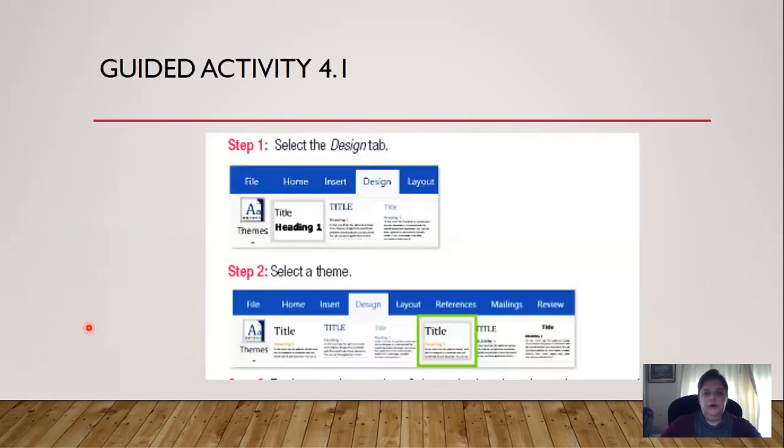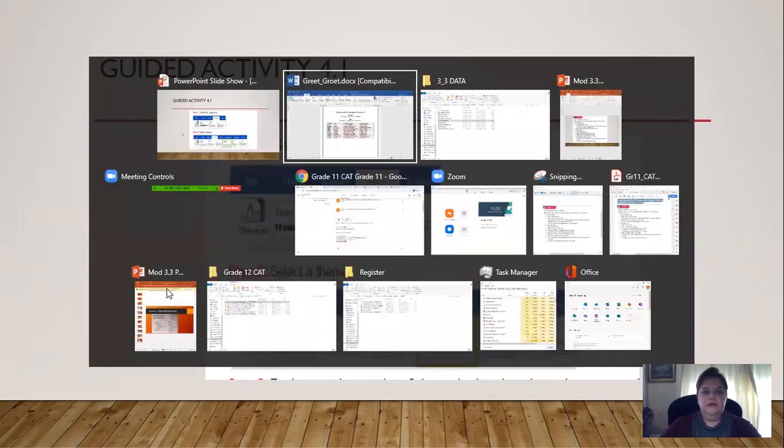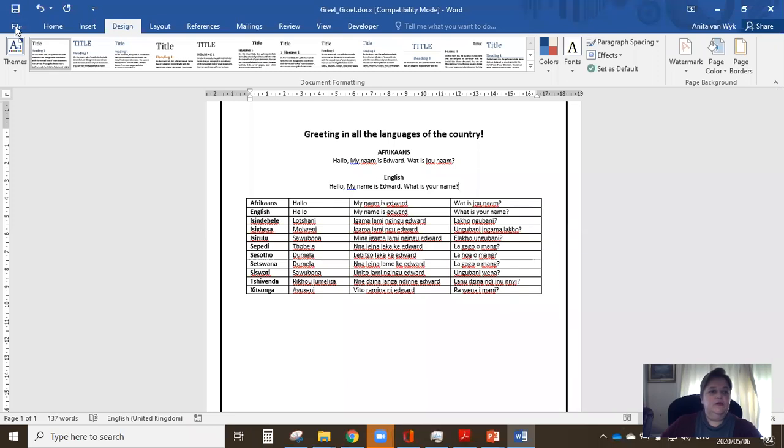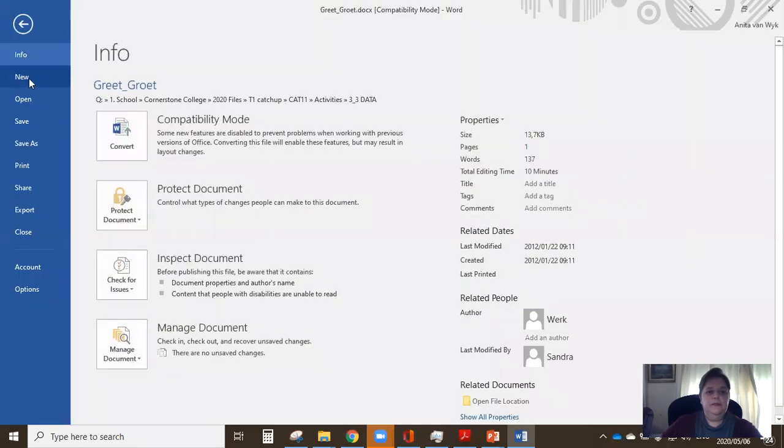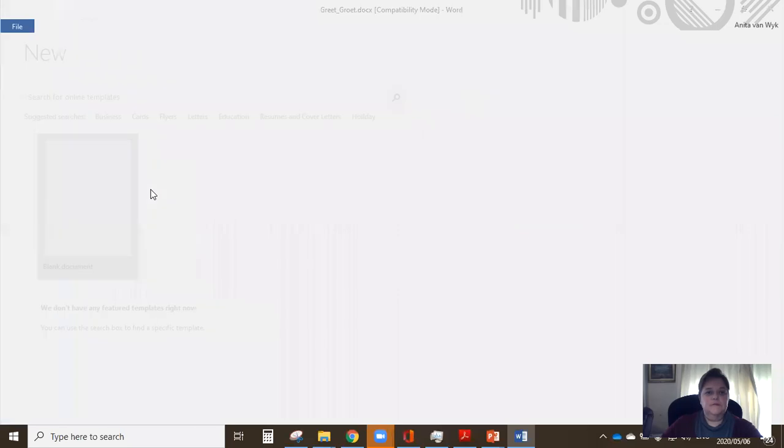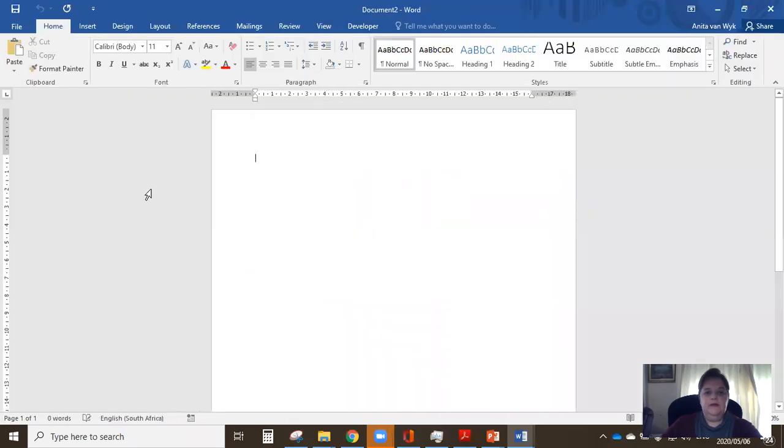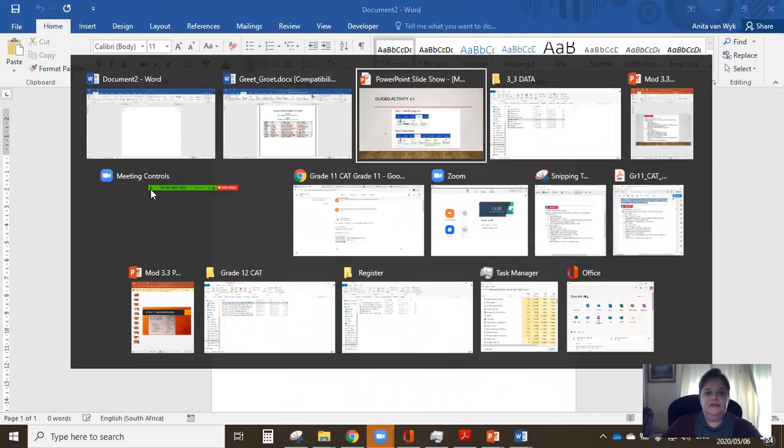So we're now going to work through a guided activity. So I'm going to go back to my Word document. I'm going to create a new one, file new. Okay. So let's see what our activity says.